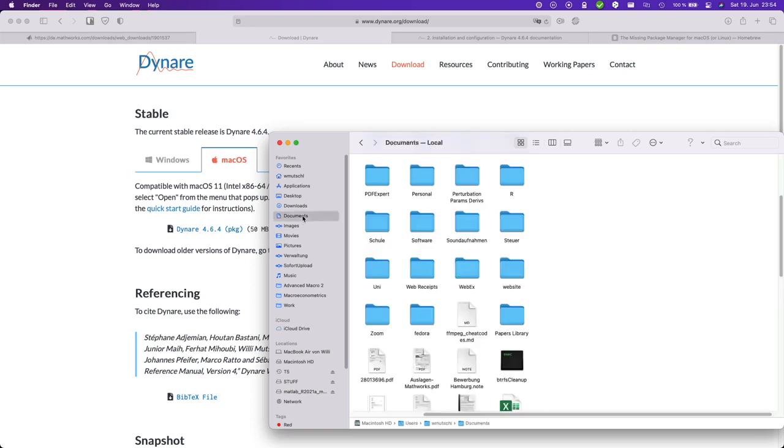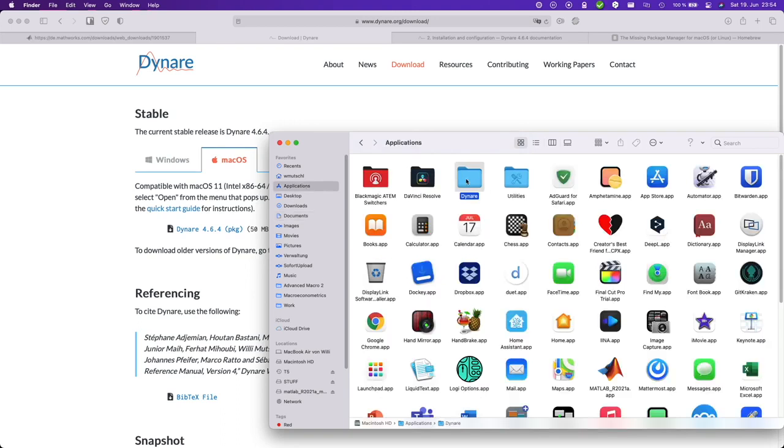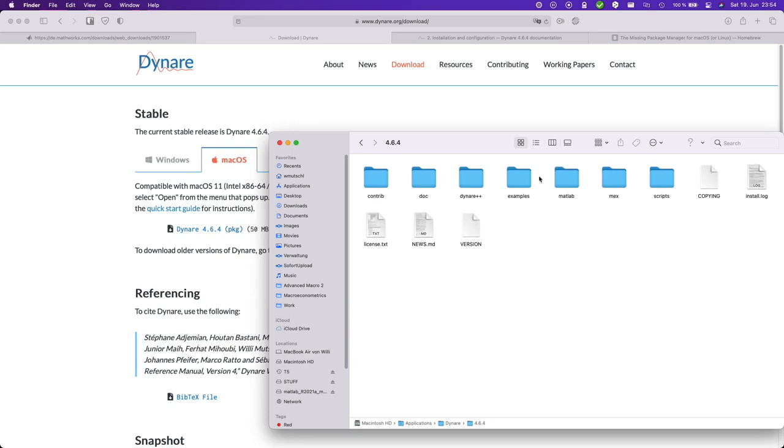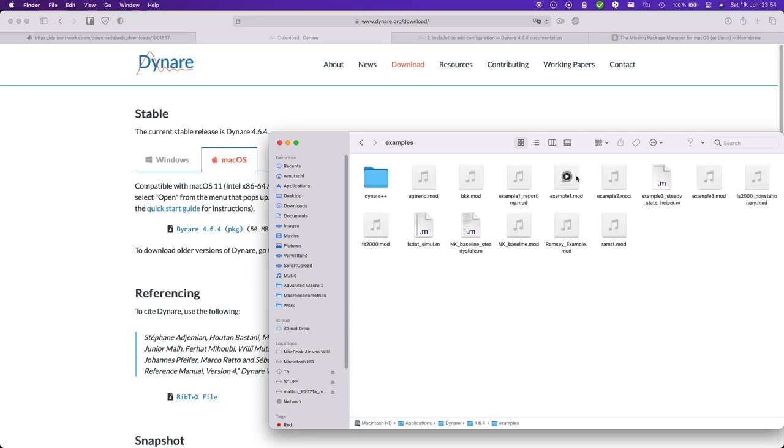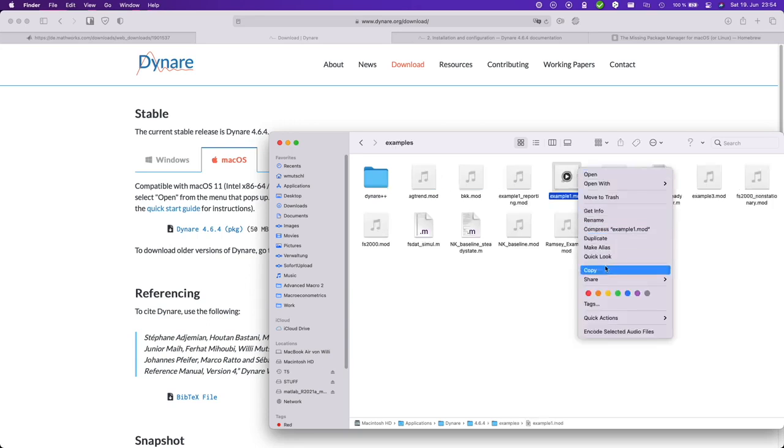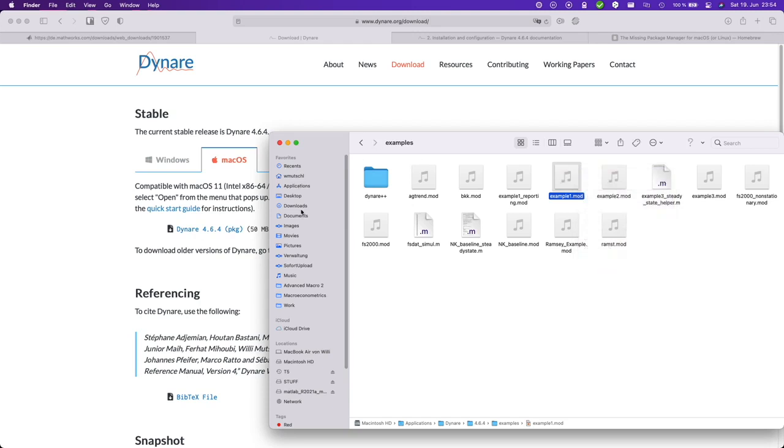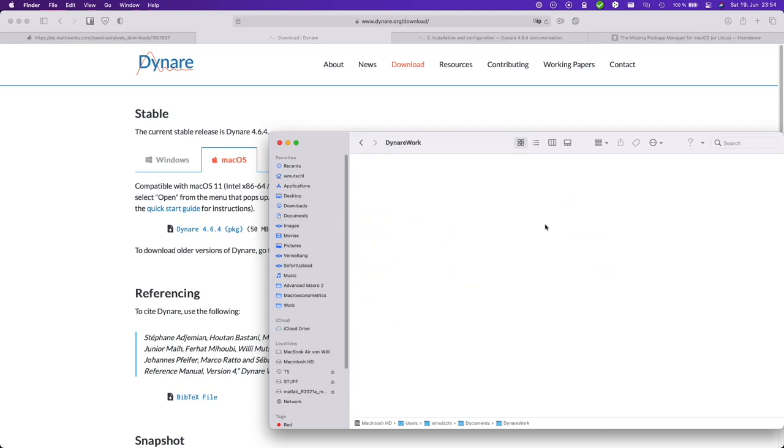Now let me also create a new folder for my Dynare work. Put this into documents. Again, this has to be the local folder. Don't put this on your iCloud folder or your Dropbox folder or somewhere else. It has to be on the local disk. I'm going to copy the example one to this folder.